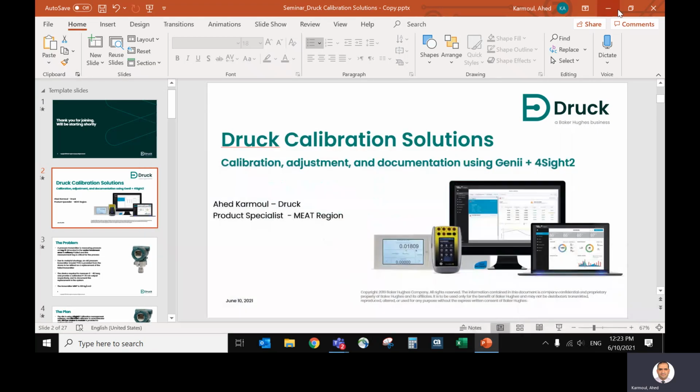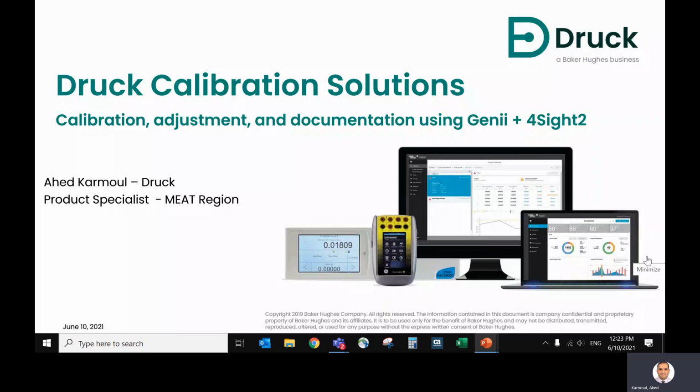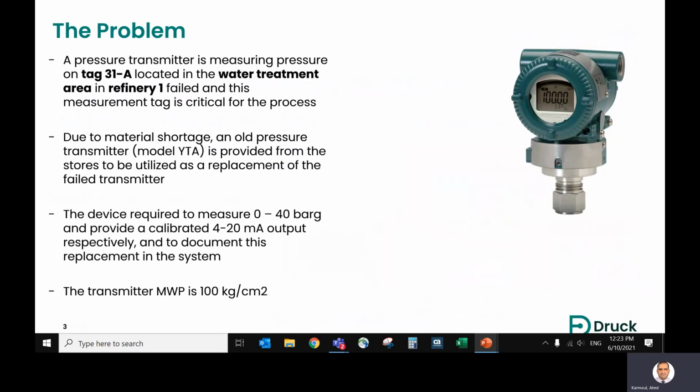Hi, good afternoon. In this video, we will solve a real life problem using the 4Sight and the Genie calibrator. We have a problem in the field: a pressure transmitter located in tag 31A has failed. This tag is located in the water treatment area in refinery 1. This tag is very critical for the process, so we have to utilize something else to perform the measurement.